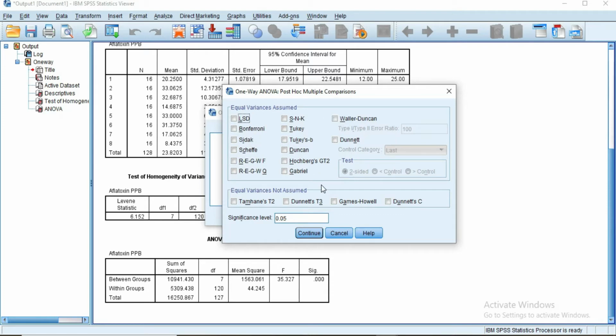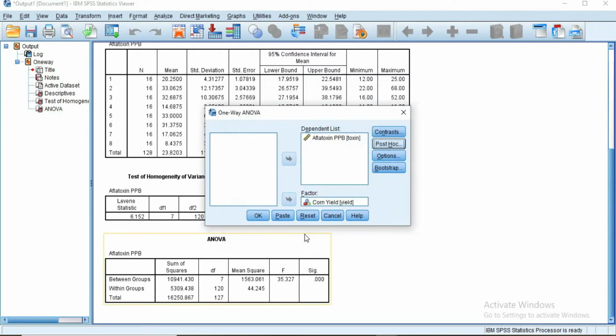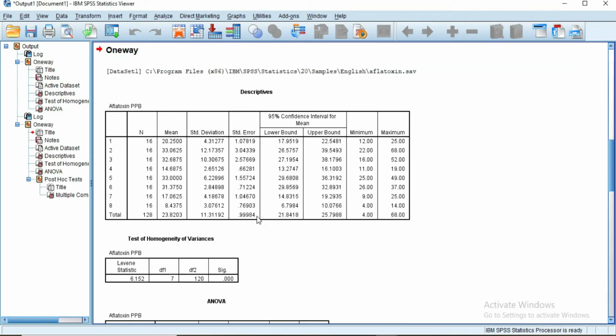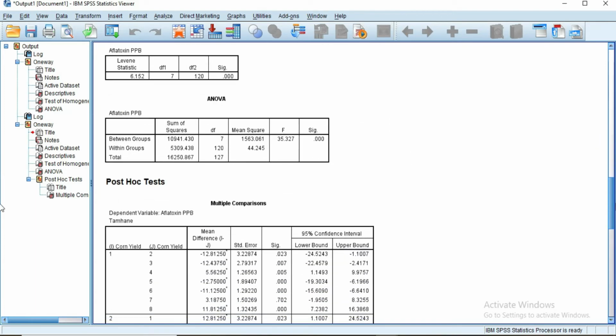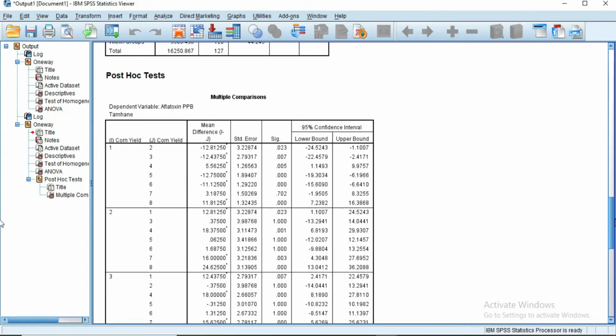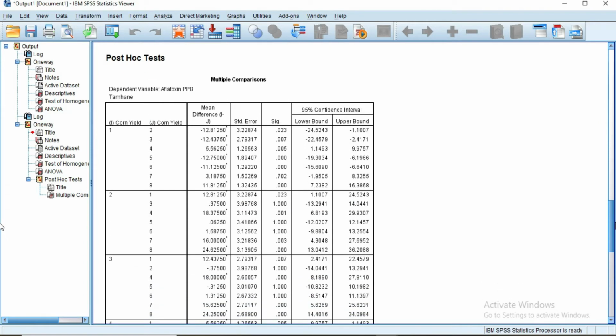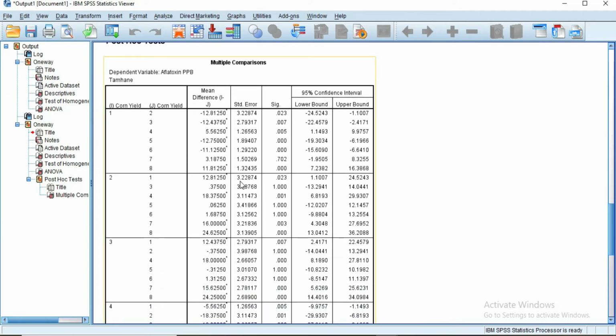So in the particular case that we have analyzed, I'm using here the Tamhane's T2, and then the checkbox is filled. Now continuing, and then pressing the OK button. So you will have the earlier tables that we obtained earlier, and with all these tables you can have these post hoc tests. So here this is the output of the post hoc test.